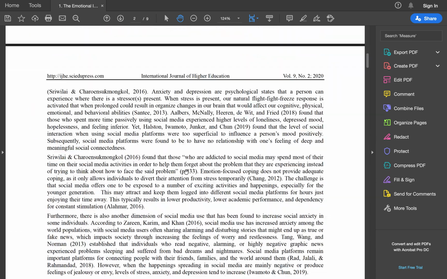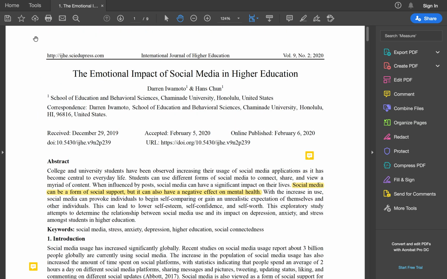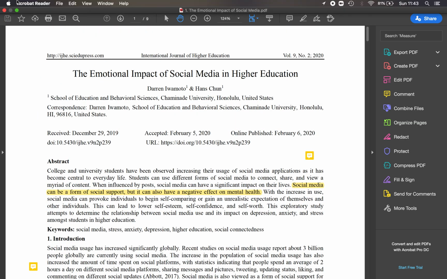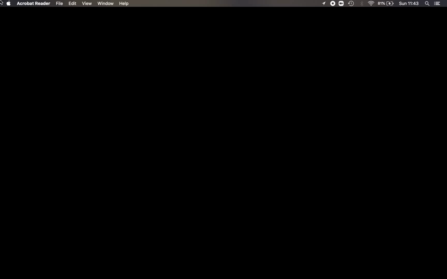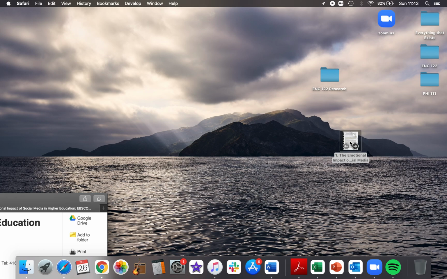I would like you to read the whole thing and highlight the whole thing. And so then at the end, you just want to make sure you click on save. And so now I'm going to exit out of this. And it's on my desktop.